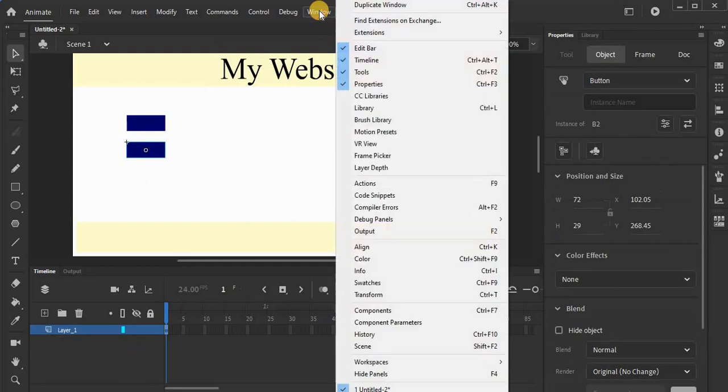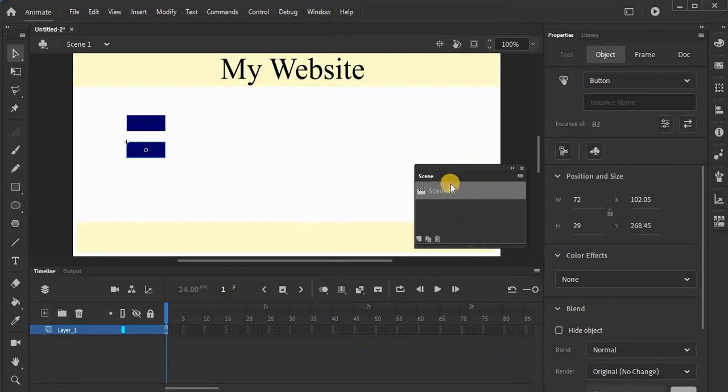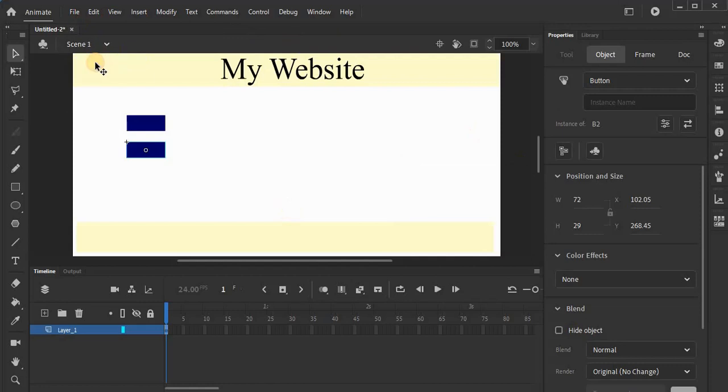So for doing that I will go to window, and there is an option that is called scene. So this is the scene window. Scene 1 is already there, you can check it from here. I will go to duplicate scene. You can rename it to scene 2, and I'm going to make another duplication, and that will be scene 3. Simple. So now this is my scene 1.